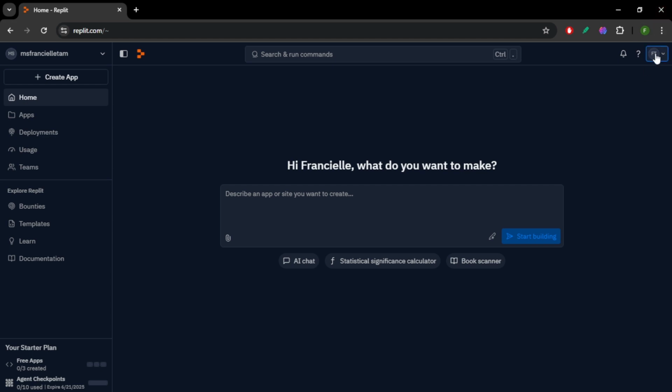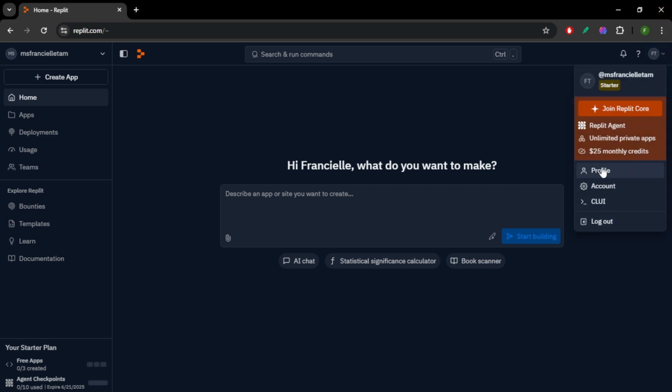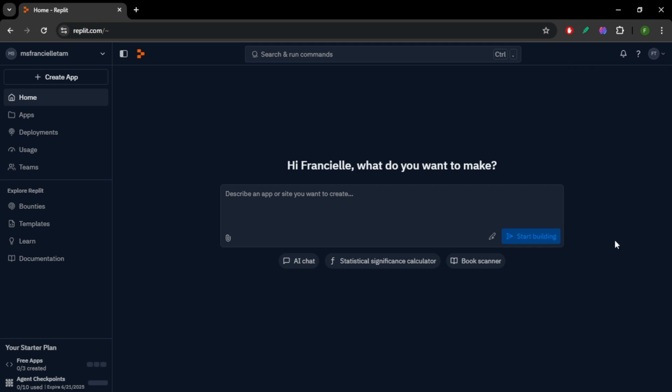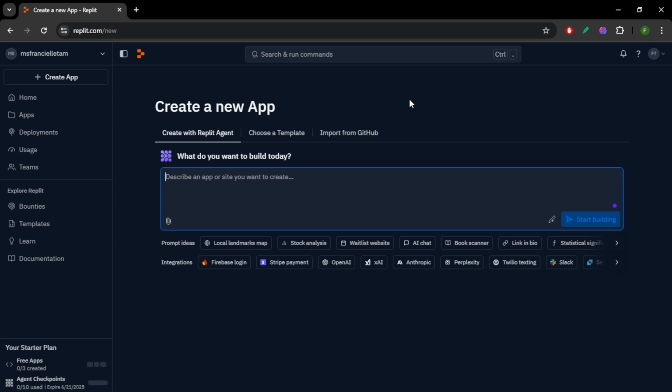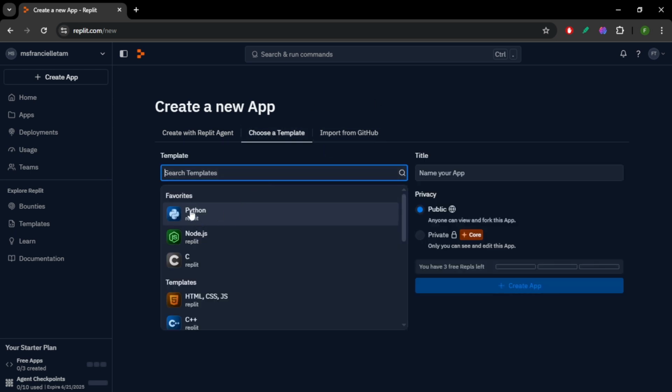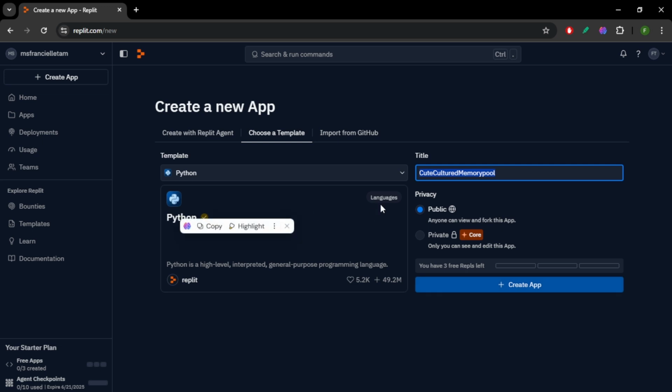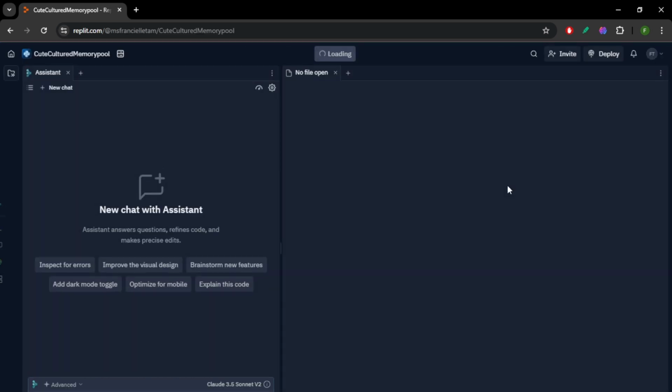Once you're logged in, you'll see your Replit dashboard. This is your coding headquarters where you can access your previous projects and create new ones. To start a new project, look for the Create App button on the left sidebar and click it. You'll be presented with various templates based on different programming languages. If you're just starting out, I recommend beginning with something simple like Python, HTML/CSS, or JavaScript. Select your template, give your project a name, and hit Create Repl to launch your coding environment.